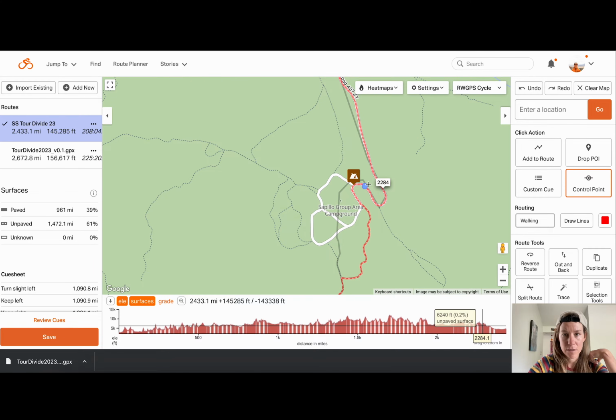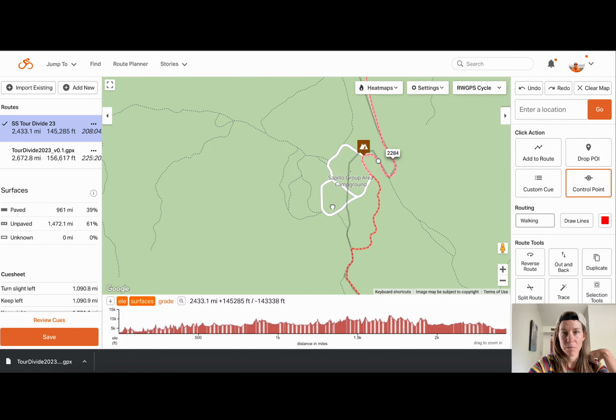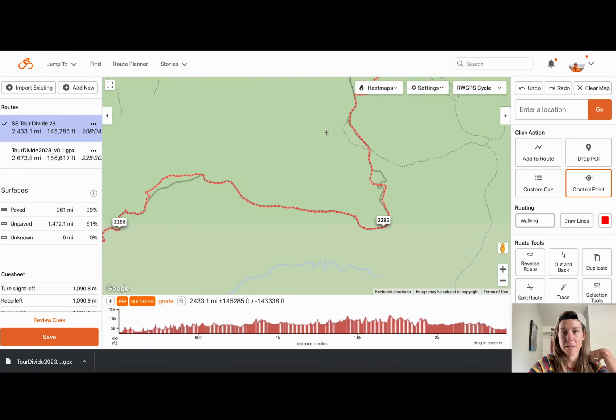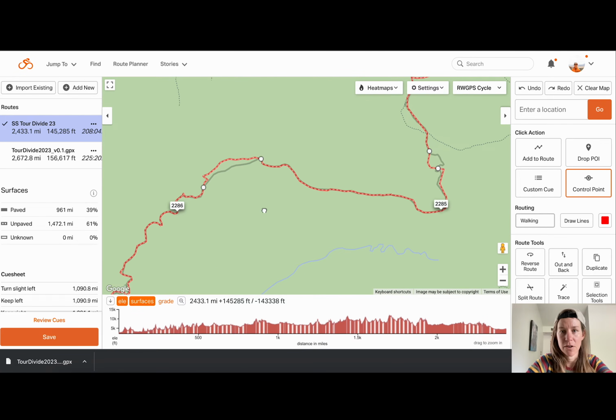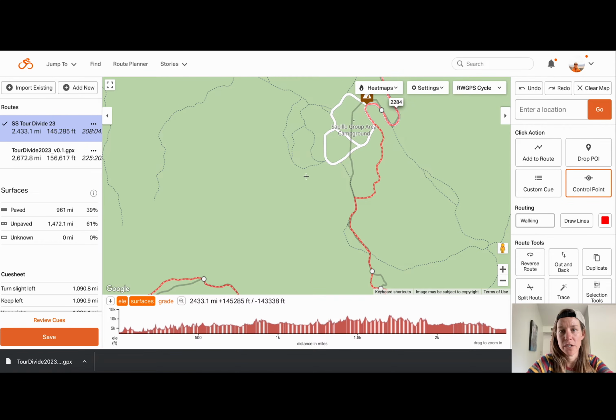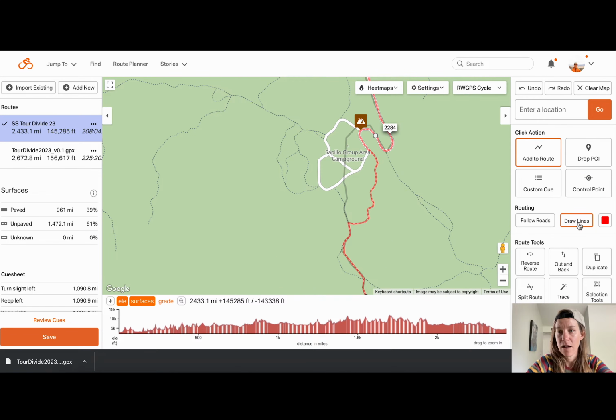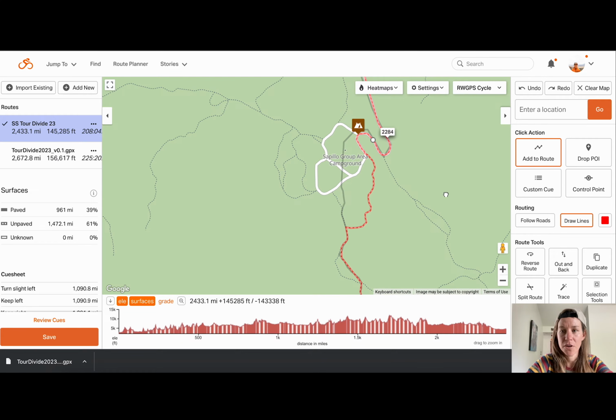Okay, so this doesn't look like it follows any particular line, which means that the base map doesn't illustrate accurately what the trail does. This looks like it's following the Continental Divide Trail a little bit here. So I'm gonna switch to draw lines so that I can make this go exactly where it's supposed to go.